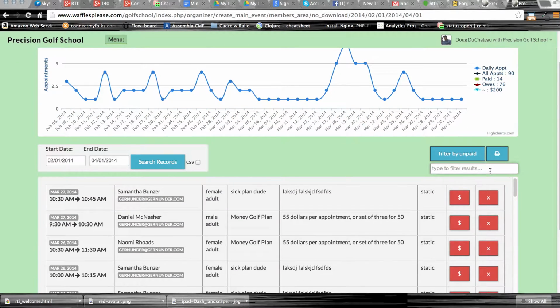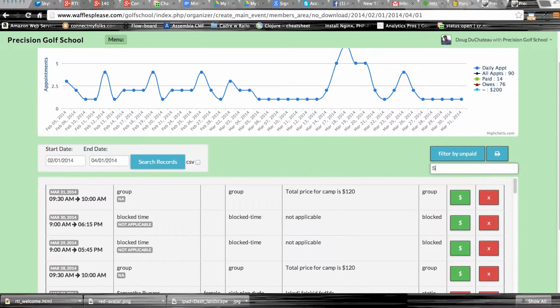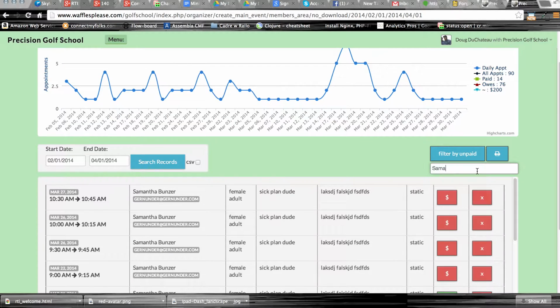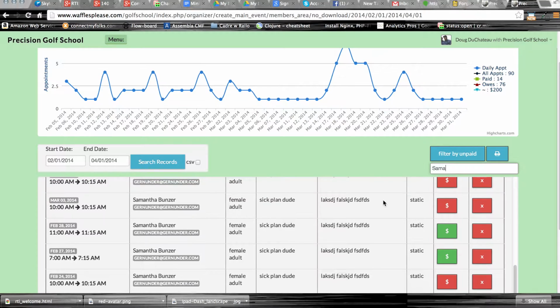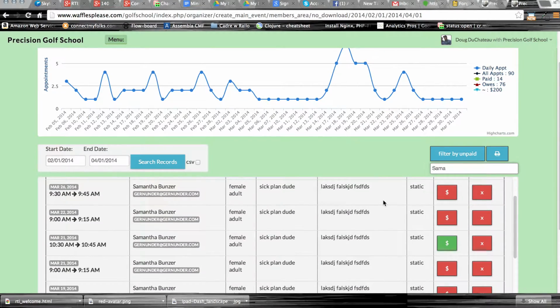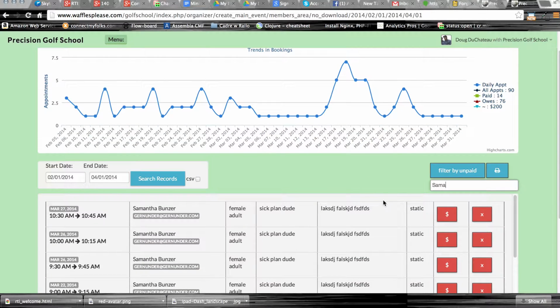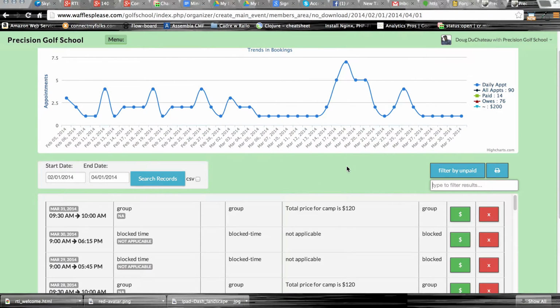You can also filter by results. So between these two dates, I can type in Samantha, for example. Okay, so now that I'm typing that in real time, we're only getting our Samantha results back. So this allows you to query by phone number, date, female, adult, email address. Anything that you see in here, you can type in here and it will filter by that, which is kind of handy.